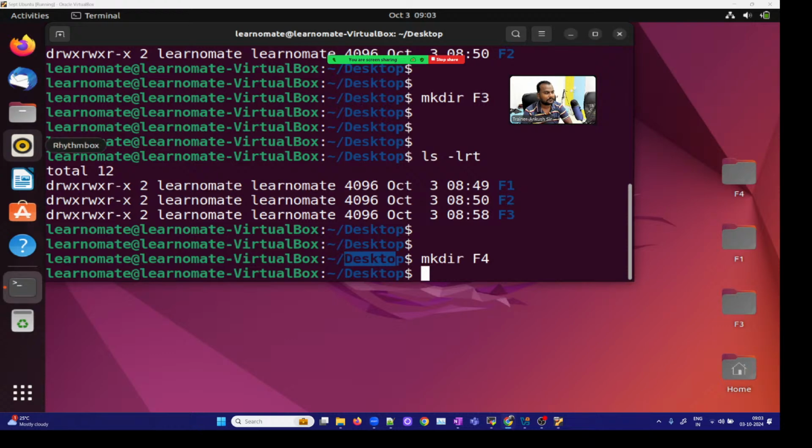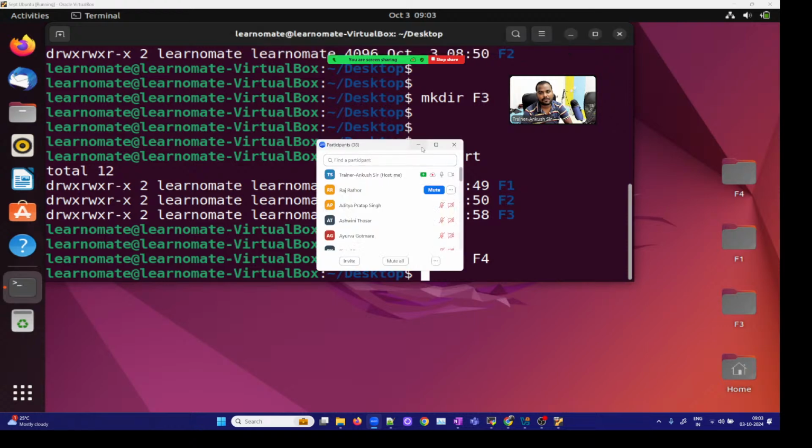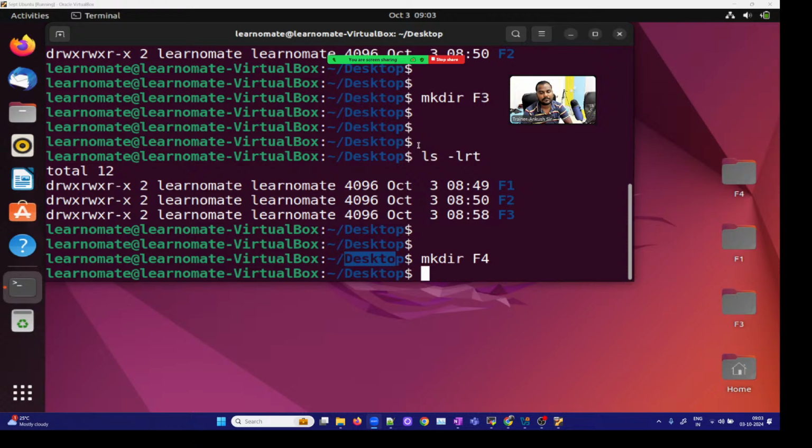Hello. Yes, tell me. I'm listening. I made four folders, but I see after running the command ls -lrt: when we create one folder F1, it is done, but I see total 0. When we create F2, the total is 8. When we create the third folder F3, the total is 12.